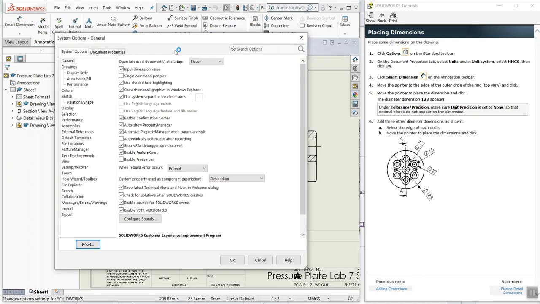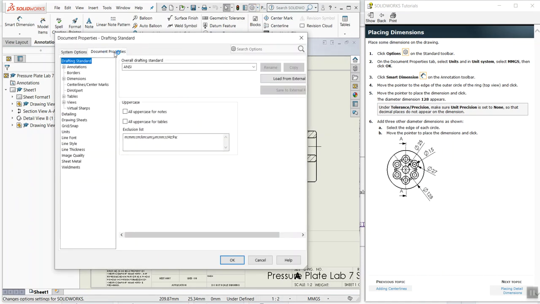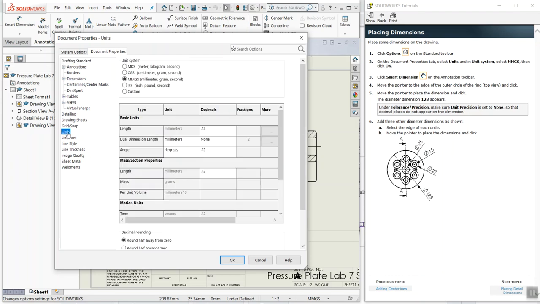This is kind of the old way to do it. Document properties tab. Units, and you can change it to MMGS. This is another longer way to do it. We can also have a lot more. By default, it's 2 decimal places, and we could change that to be multiple decimal places, and a bunch of other settings. There's all sorts of settings you can change in here. Go ahead and hit OK.